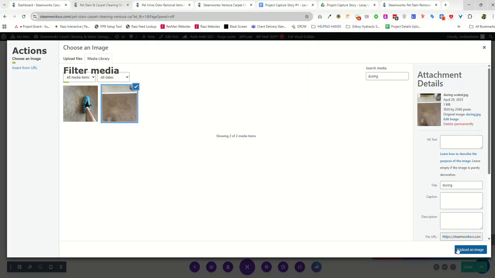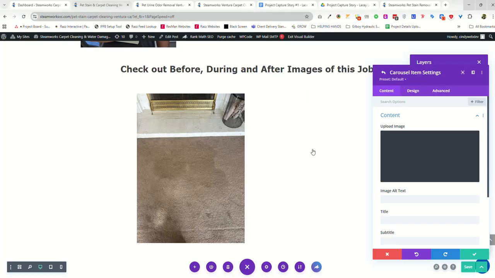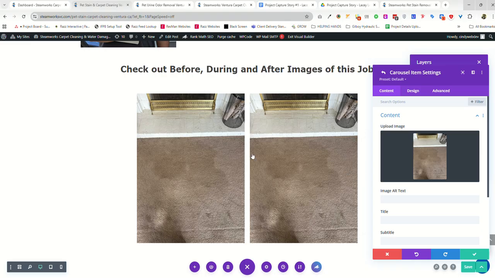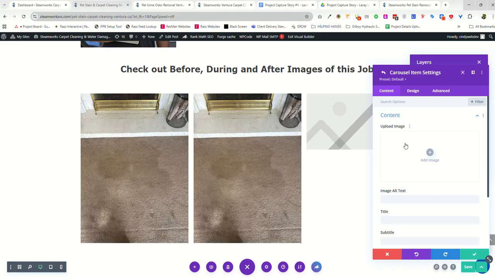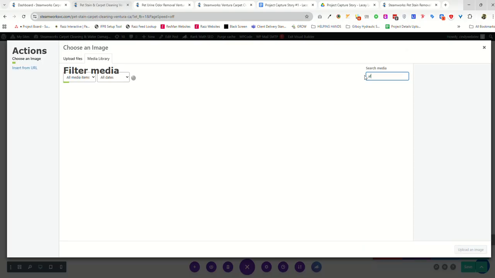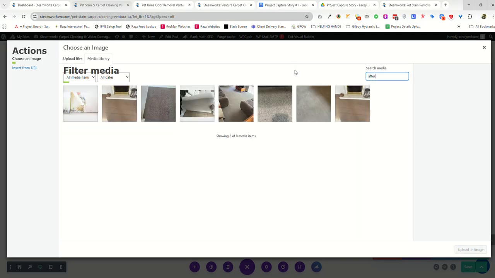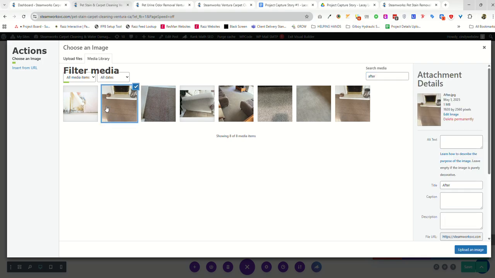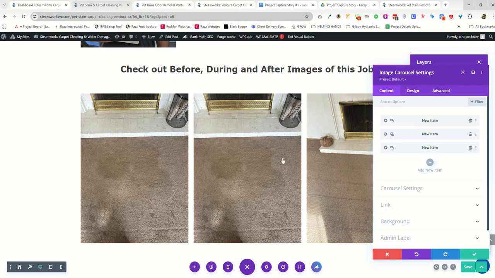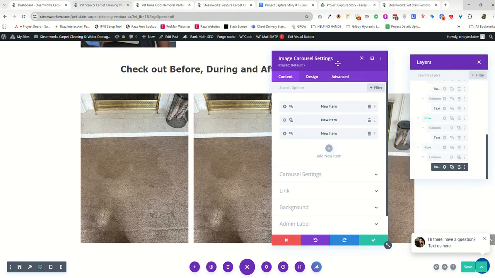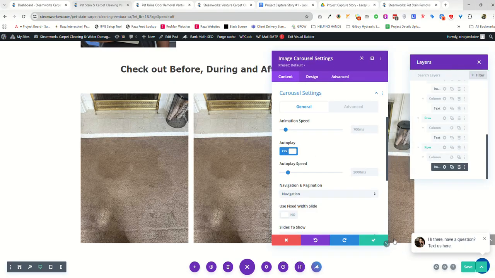So here during, like that. It's okay, this is just a sample image. After that, we add the during, and we're gonna add the after, like that. So you have that. Just click, and we're gonna go to the settings, carousel settings.